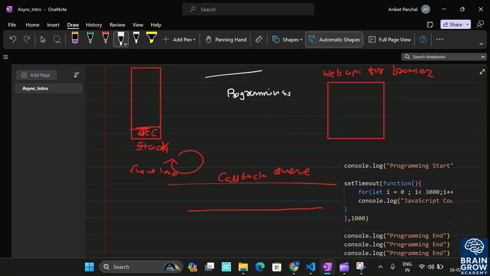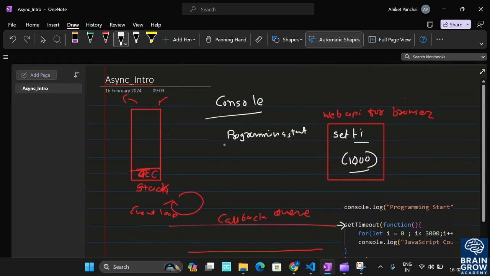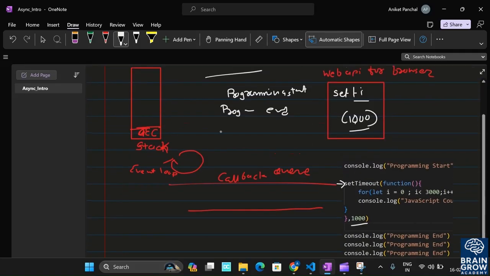Programming started. After that we use the setTimeout keyword. This setTimeout will be stored with the delay seconds, that means 1 second. So it is stored in setTimeout with the function and our delay time, that means 1000 milliseconds, 1 second. After that you can see console log Programming end, which will print 3 times.